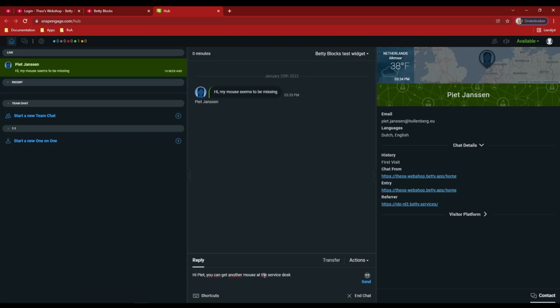So get the other mouse at the service desk. Don't forget your employee number, of course, because that's how we register which person has which mouse, which is always a good idea. And send.